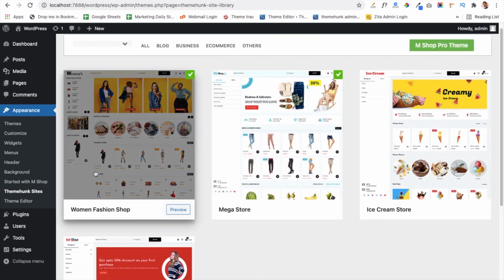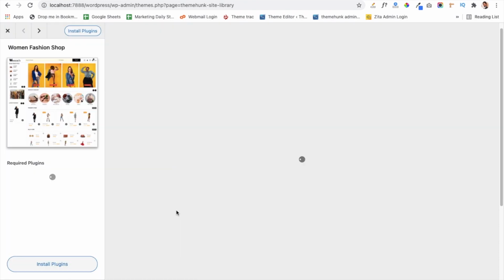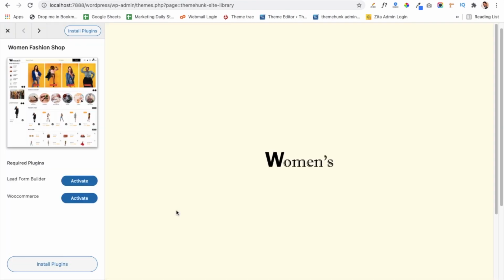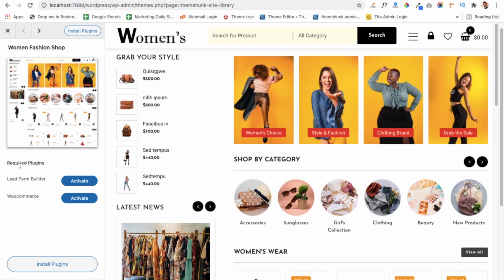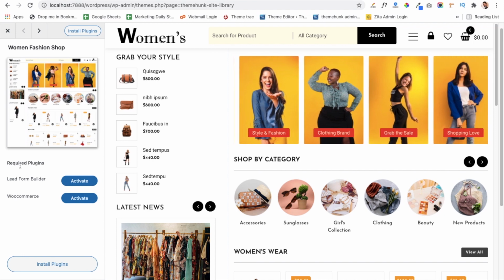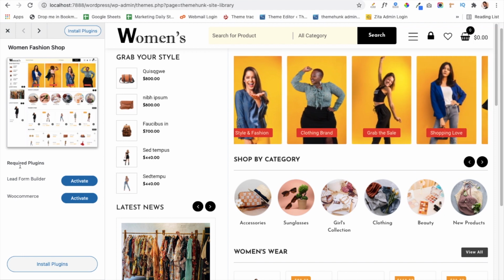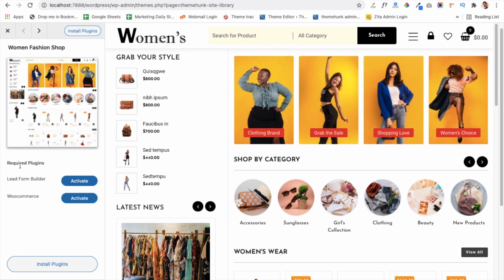So today we are going to create a women fashion shop. So you have to click on the preview button here and it will show you a preview of the theme in the right side, and in the left panel it will show you some required plugins which are recommended to install in our dashboard to run the theme properly.